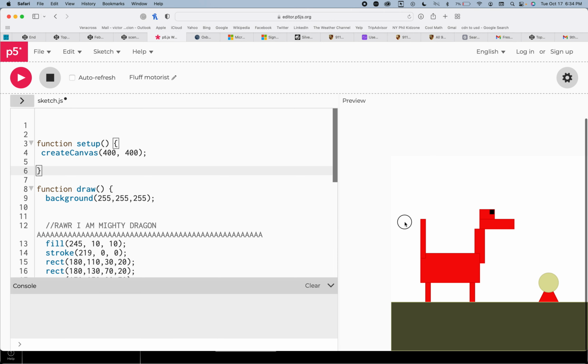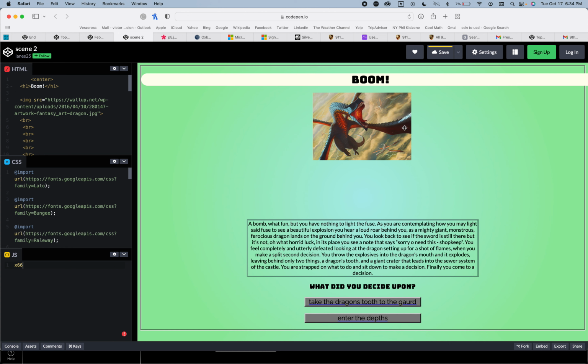P5JS here and have it show up here. How do we do this? Well, it's not so hard. All we need to do is copy and paste the right code.